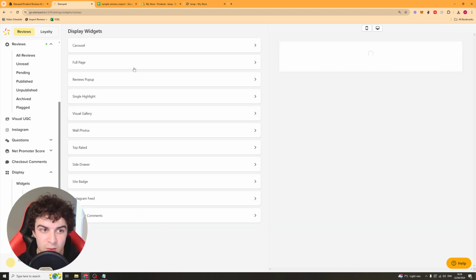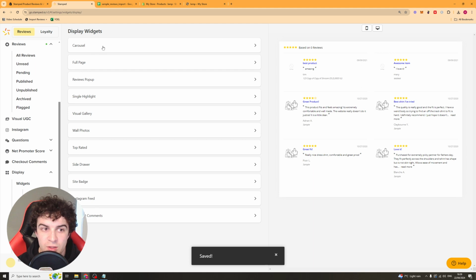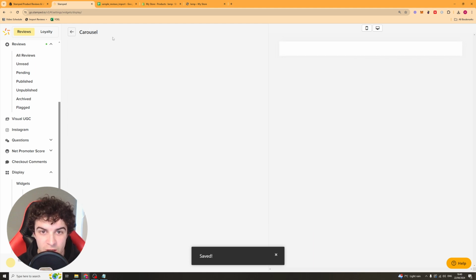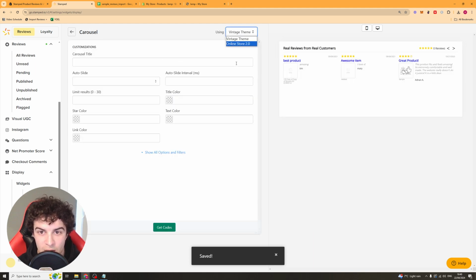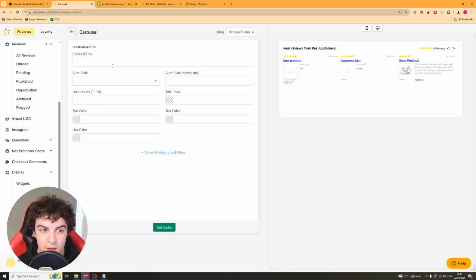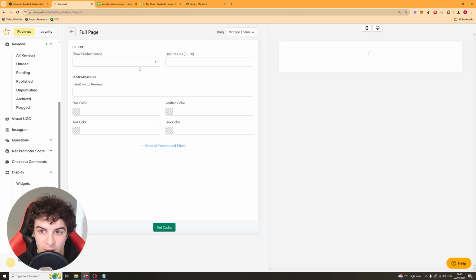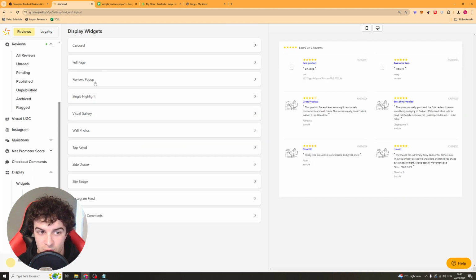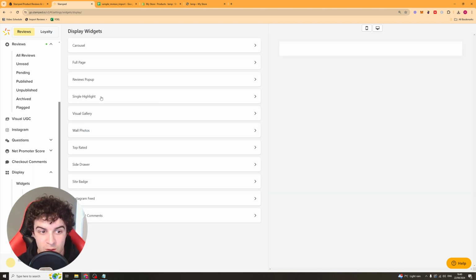We next have the display widgets. So this is going to be what each different widget looks like. So you've got your carousel, and you can change all the stuff in here, like the colors, the text. You've got your full page, reviews pop up, single highlight, visual gallery, wall photos, top rated, side drawer, site badge, Instagram feed, and checkout comments. And basically, you can just go through each of these, see what they look like, and edit them depending on what you want them to look like.